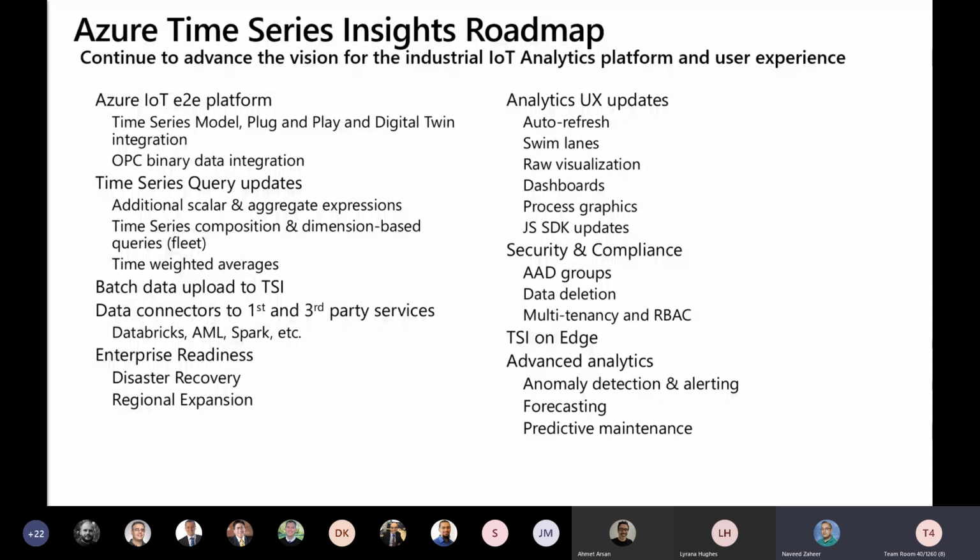So just quickly, we wanted to tease our roadmap. This is not a commitment to say it will be released, but it's the strategy that we're heading for in order to create one of the most compelling IoT analytics platforms for our customers.